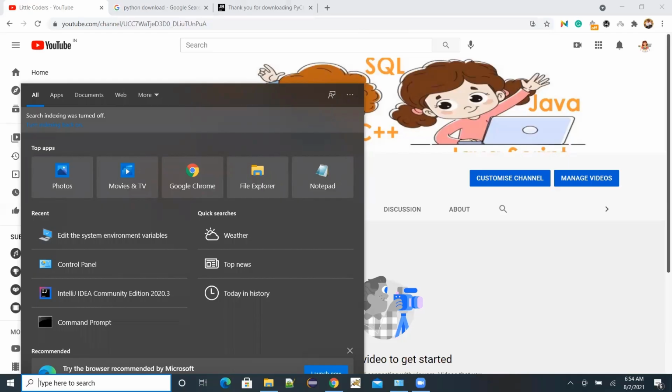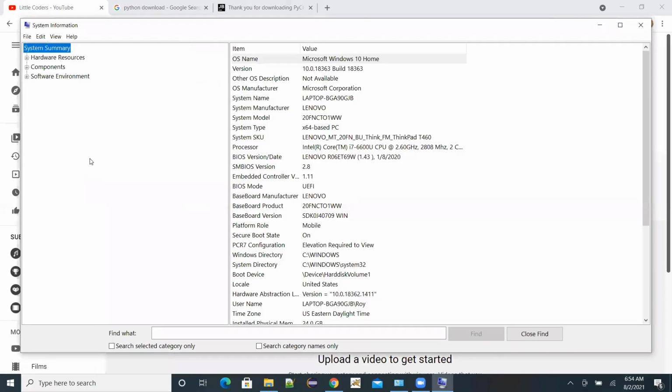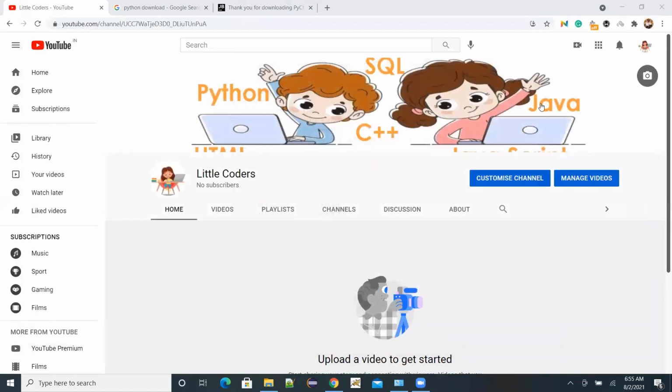We can type here "system". If we type system, the system information will pop up, and here we can see the operating system name, which is showing as Microsoft Windows 10. So we have Windows 10 on our machine, where we will be installing Python.